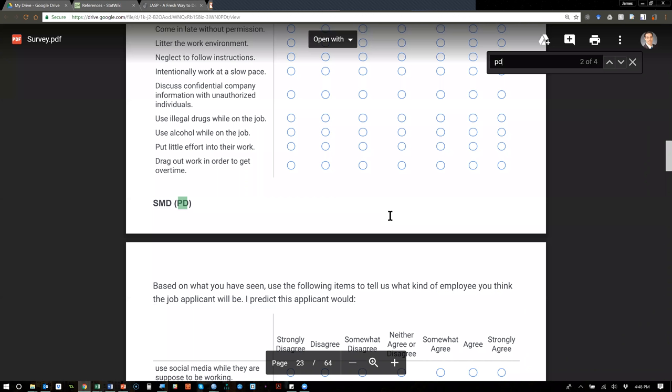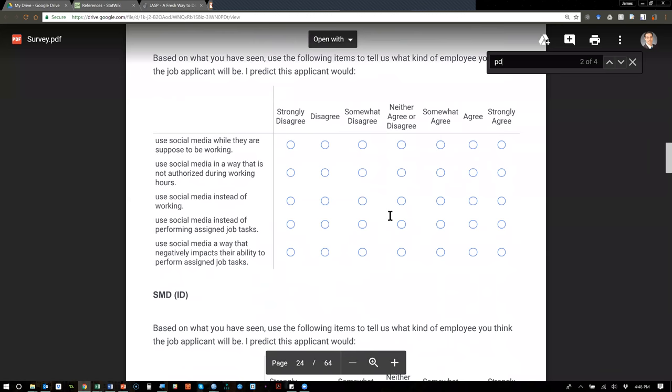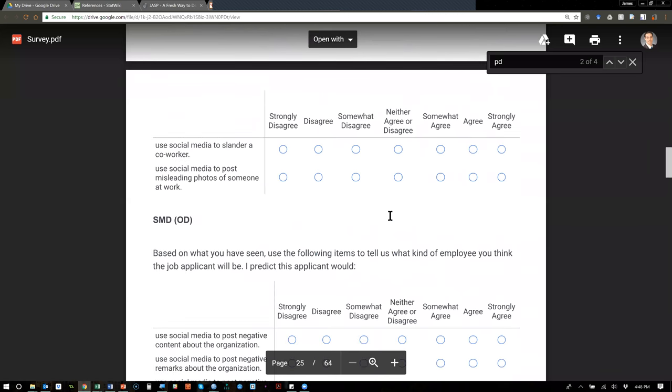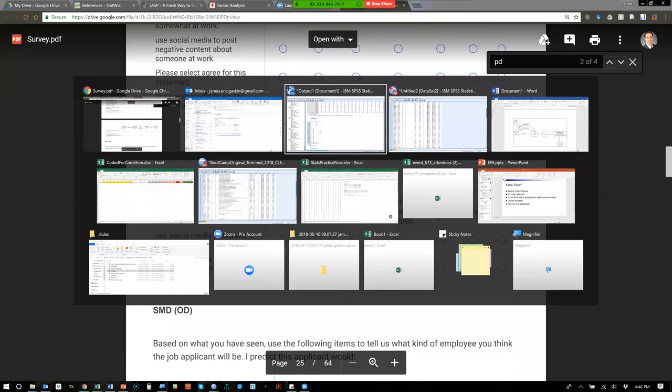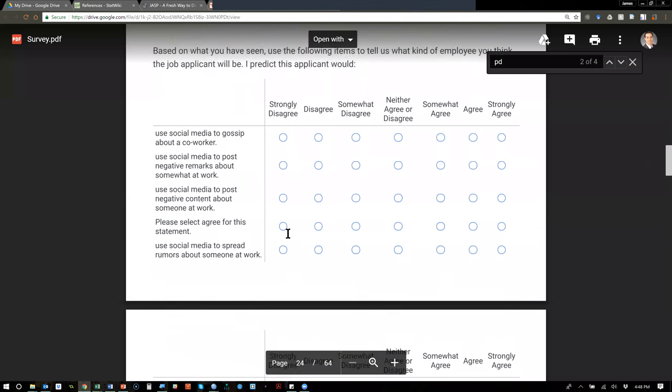So yeah, this is all... The whole section will be the three different aspects of social media deviants. Here we go. Okay, so we were struggling between OD and ID, right? Yes. Okay, here's ID and OD. So here's ID right here.